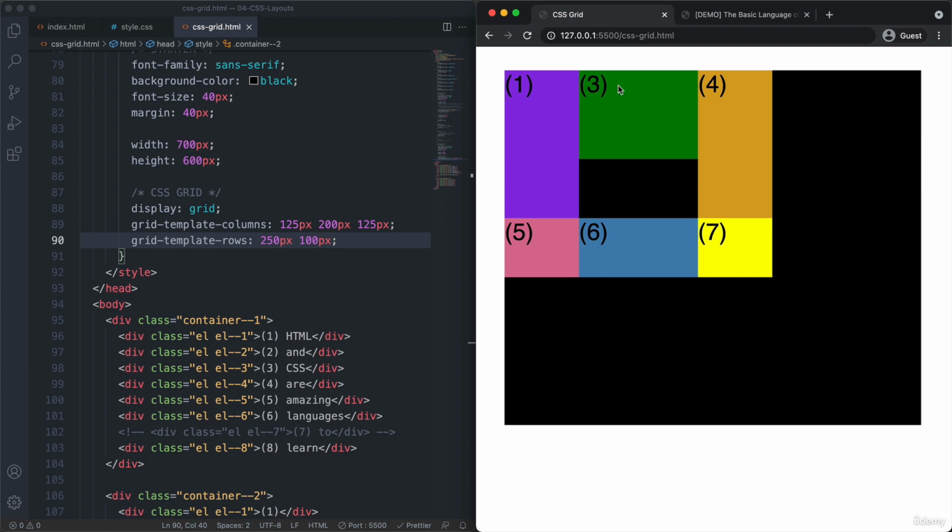All right. Once again, this number 3 here has the height of 150 pixels, and therefore it doesn't fill up the entire track height of 250 pixels. That's why we have this black color here, which is the background of this container. And you see that there is also a lot of empty space here around this grid, and so this is what we will now talk about.